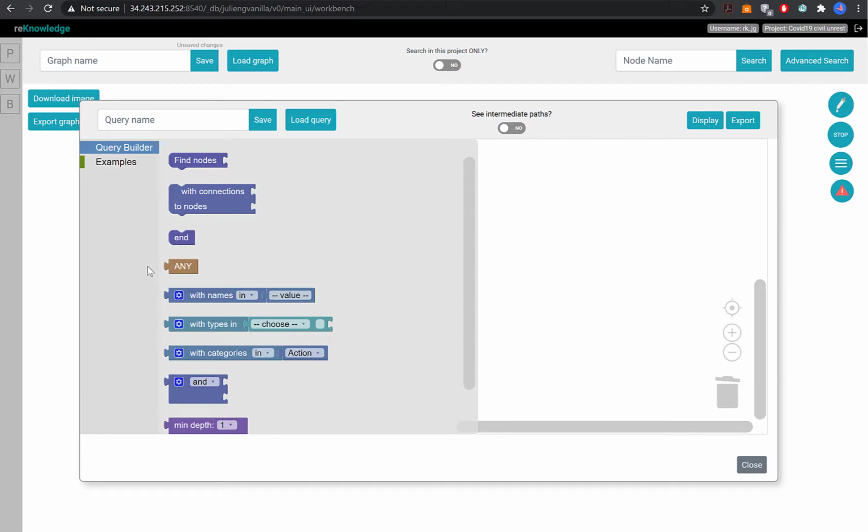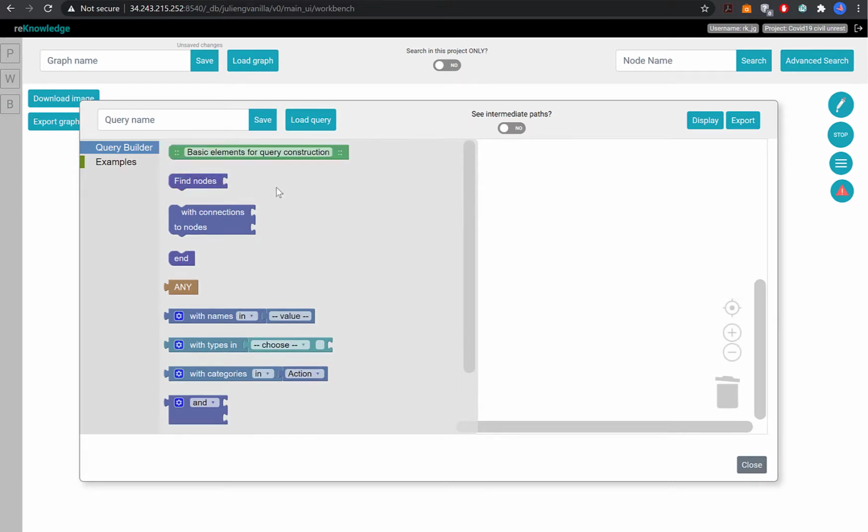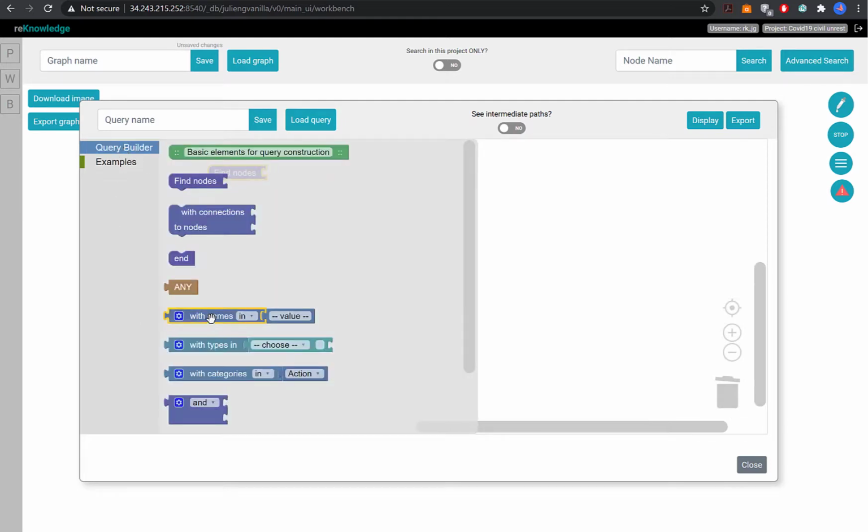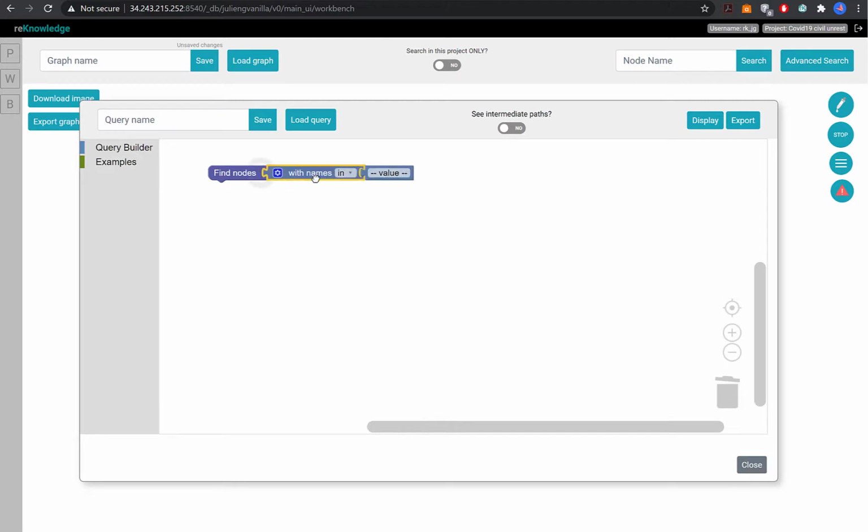We'll start with a simple query. We'll ask the system to return all nodes containing Trump in the title. So we pick up the find node block. Then we take the with name. Here we'll configure using containing. So "is" will return an exact match, containing will return a fuzzy match. So if Trump is contained in the node name, it will be returned. So here is a simple search.